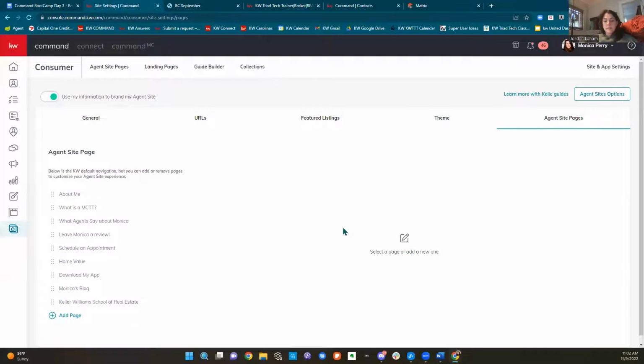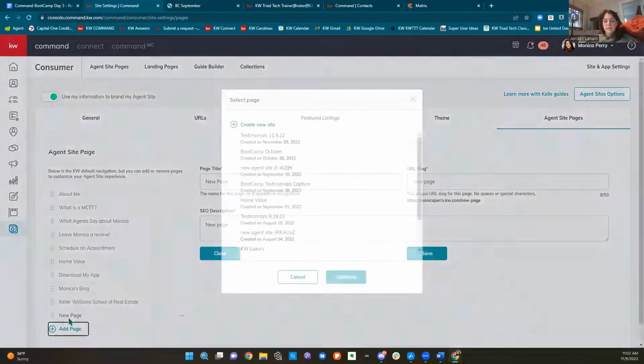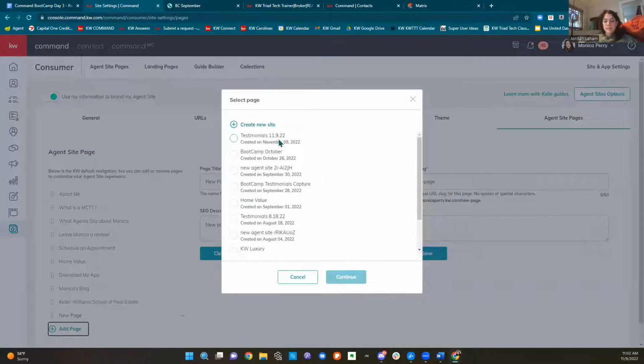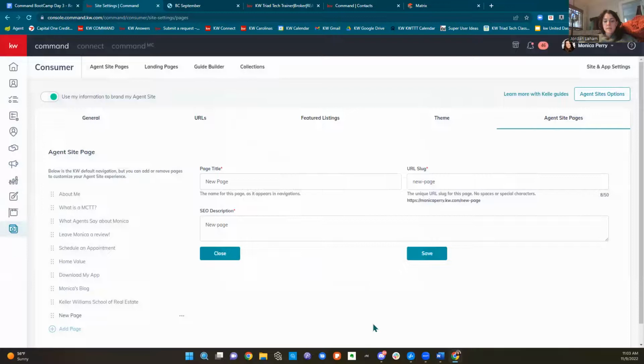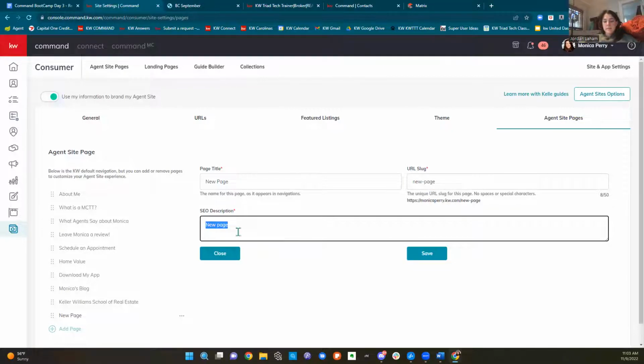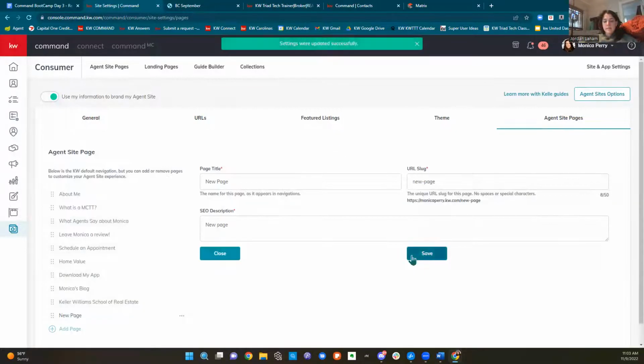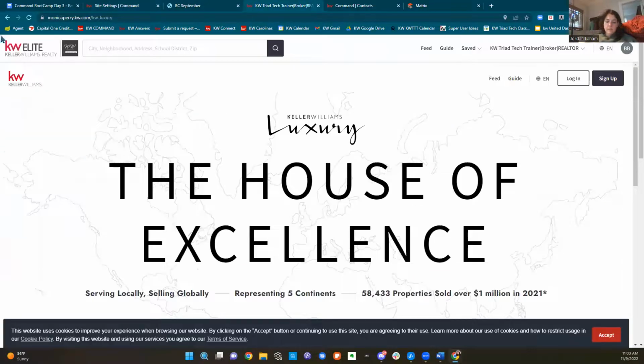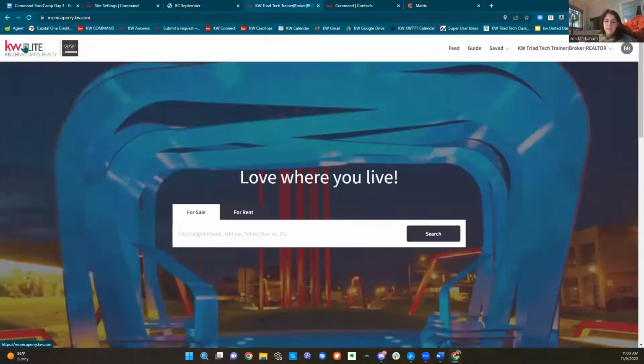It's going to take you into that second site, Agent Site Pages tab, where we now have the ability to come over to the left and click Add Page. There's the page we just created. We click the bubble. We click Continue. We give it a title. We give it a slug, which is on the back end of kw.com/whatever you want it to say. We can give it search engine optimization descriptions and then click Save. And it will add that page to our website.